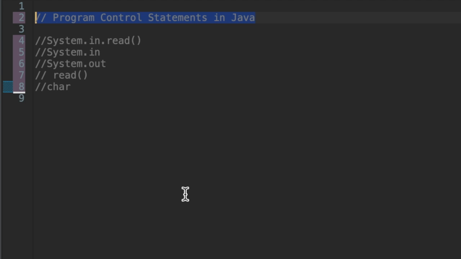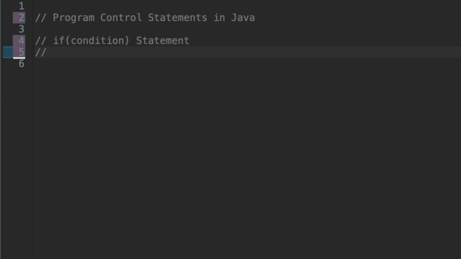In the last video, we learned how to input characters from the keyboard. We learned a lot about the System.in.read() method, and assigning a char into a character variable. I briefly mentioned the if statement in the previous video, but we didn't go into detail, so that's what we're going to learn about today in this video.